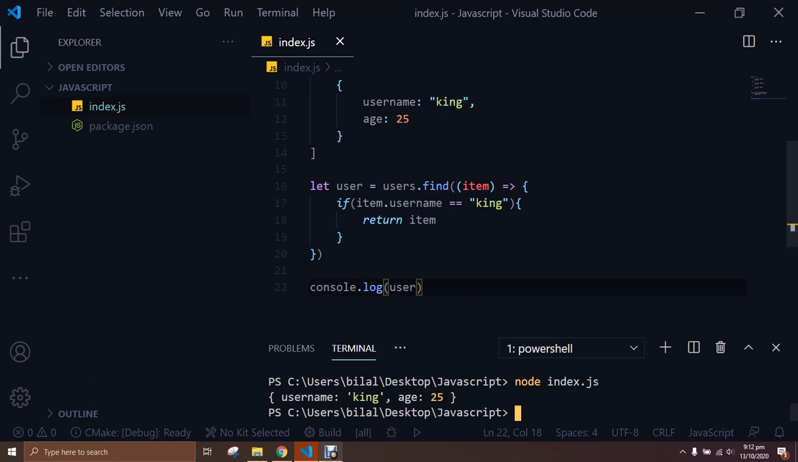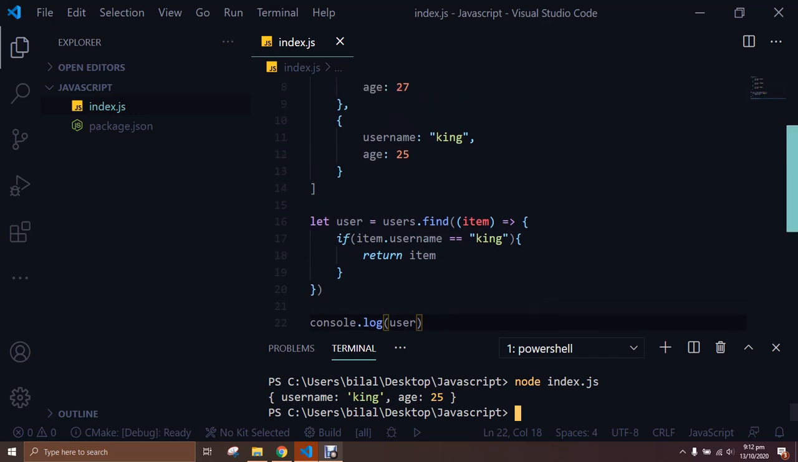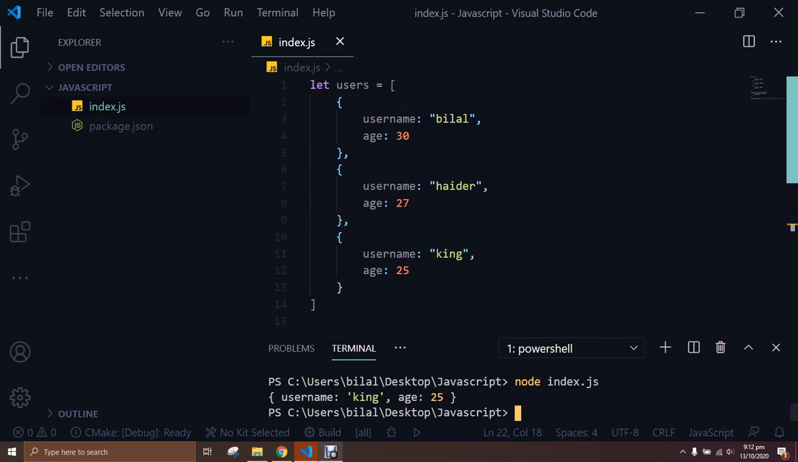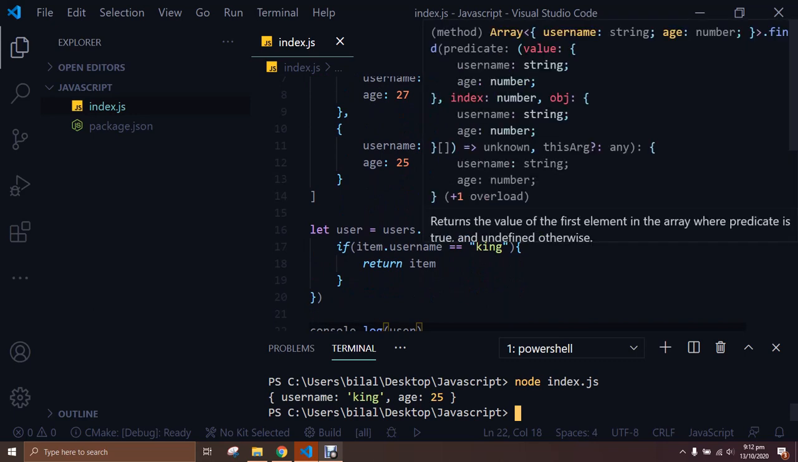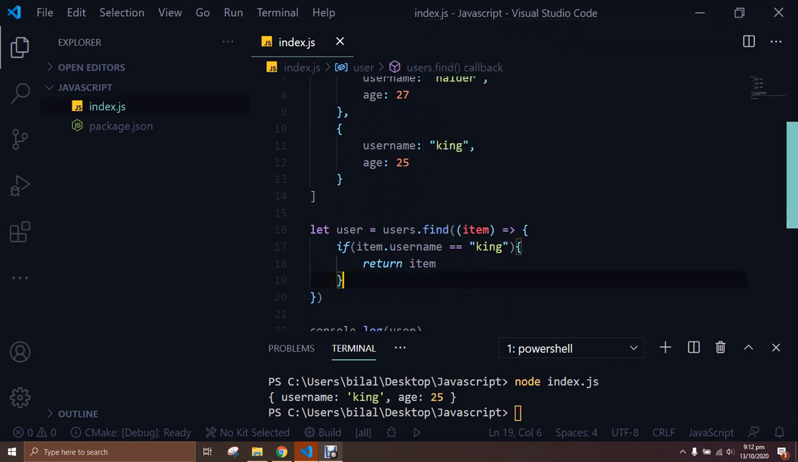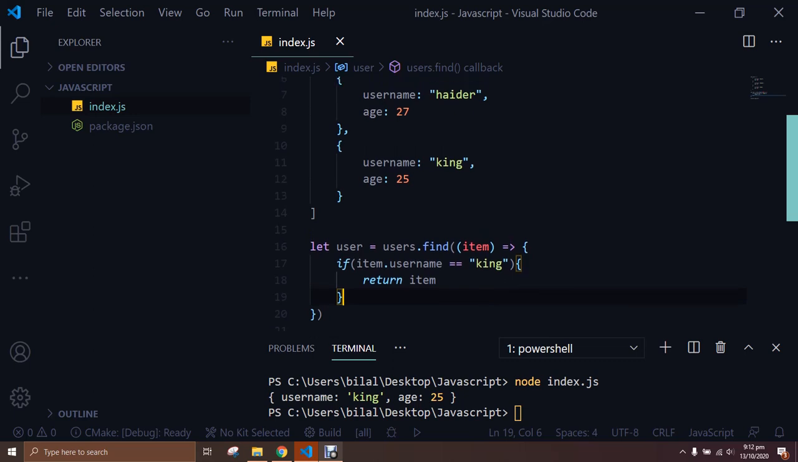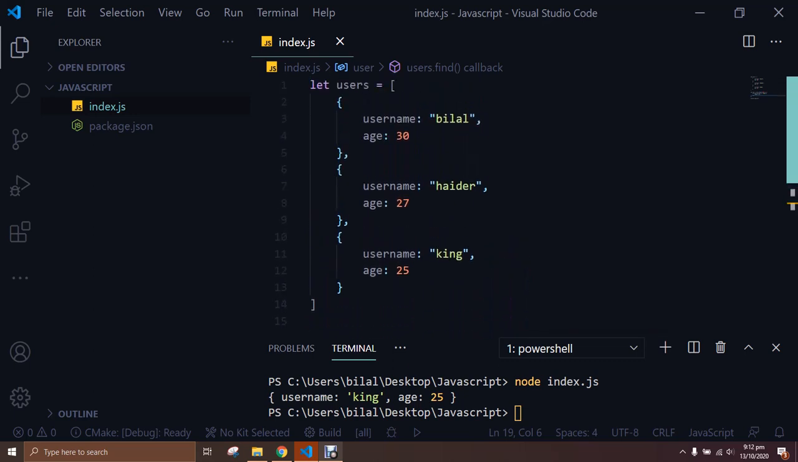So the purpose of this video was basically to learn about how we can find an item from an array using the find method. Okay, so that's how it works basically.